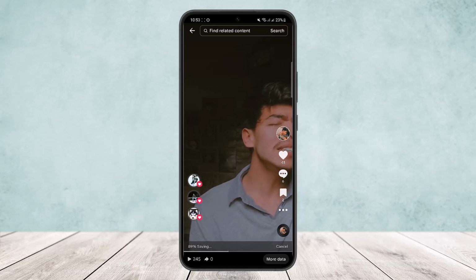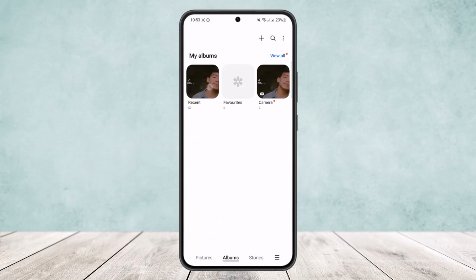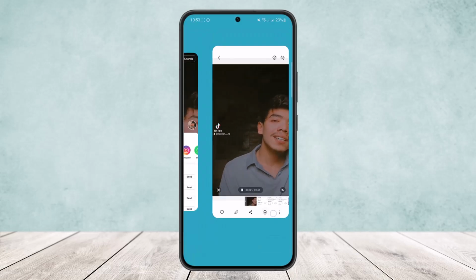Now, if I head into the gallery once this video is saved, and head into the video in my gallery, you can see there is a watermark on the video. Now, how do you avoid getting this watermark?